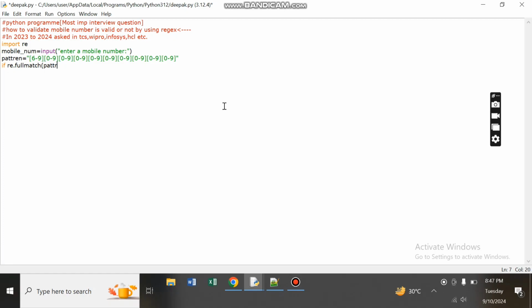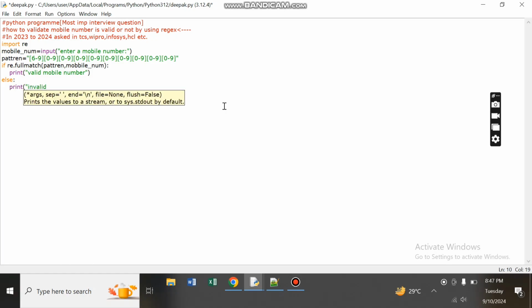If re.fullmatch, pattern comma mobile number. If it is a full match, I will print valid mobile number, else print invalid mobile number. So now I will run it.